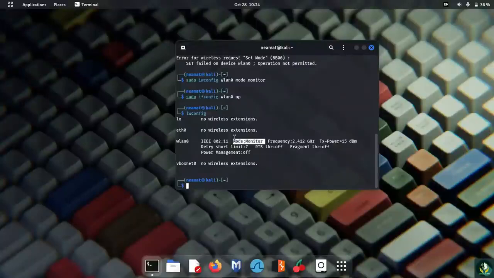Perfect. Good. And now you will be able to capture a lot of packets, and we can modify them. Later we will learn a lot of things about capturing data and about using monitor mode. Okay, perfect. So thanks for watching, and I will see you in the next lecture.